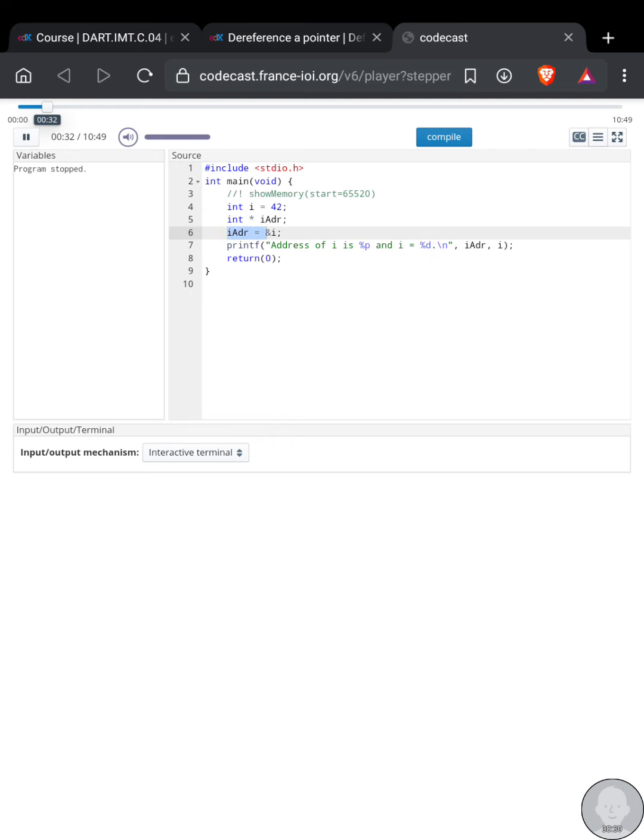Furthermore, I'm initializing I address with the address of I. We could have done these two things in one line. Alternatively, we could have simply said int star I address equals address of I. But I chose these two lines because I want you to see both ways of doing this. And finally, we print out the address of I with a %p format specifier and I itself. So this we have done before.